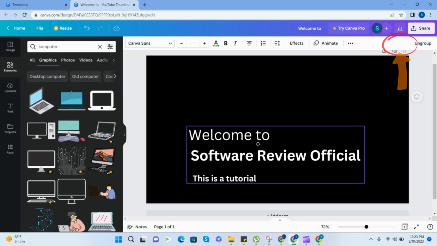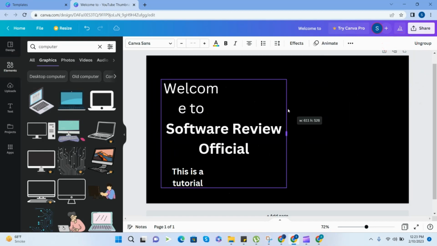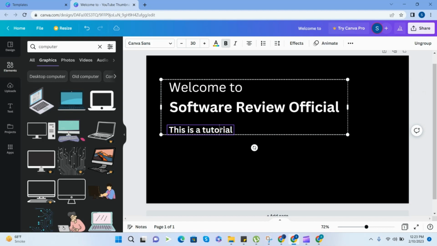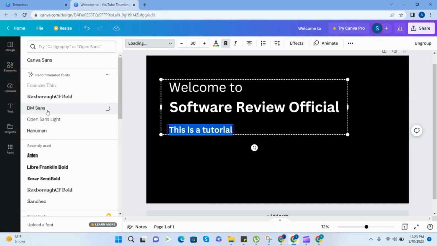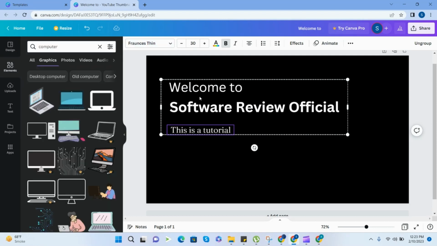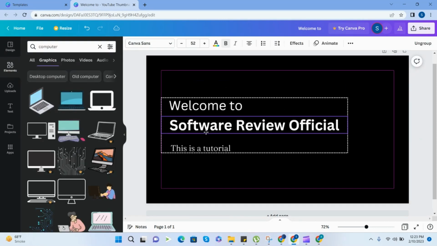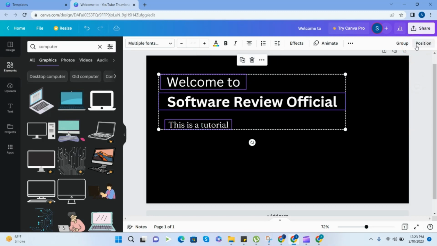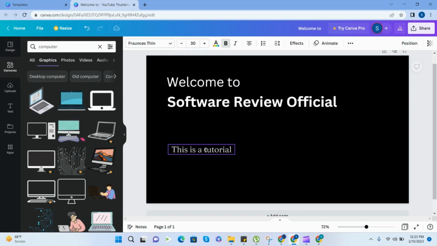Now these are grouped and I can move them together. I can also change their font style or size individually by selecting which I want to change. To ungroup, click anywhere on the grouped items and click ungroup from the bar. Now everything is again separate and you can move individual items.